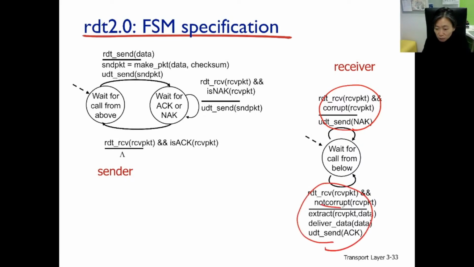If it's not corrupted, extract the data out of the packet and deliver the data up to the receiving process. And then send back a positive acknowledgement. So sending feedback, sending feedback. If everything is correct, the receiving part of the transport layer, the receiving part of RDT 2.0, is to extract the data and pass it further up to the application layer.